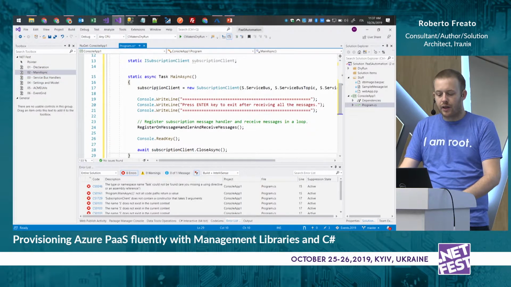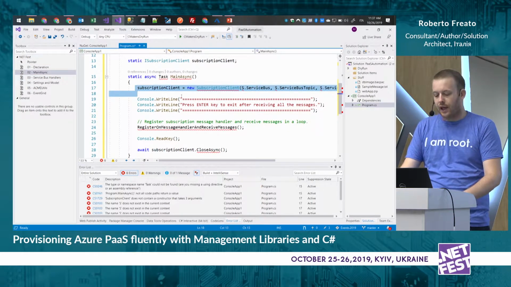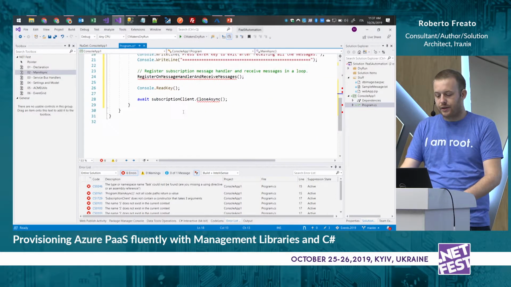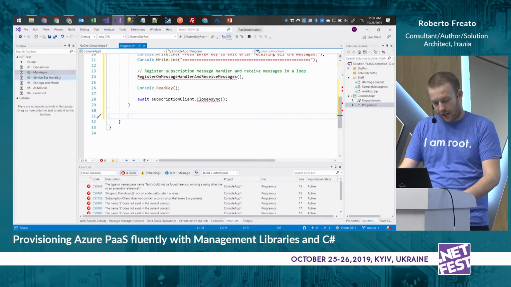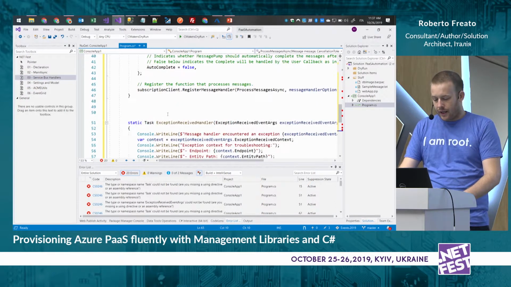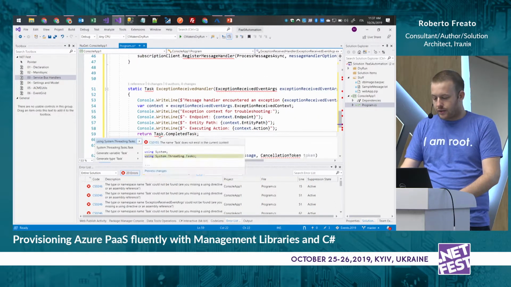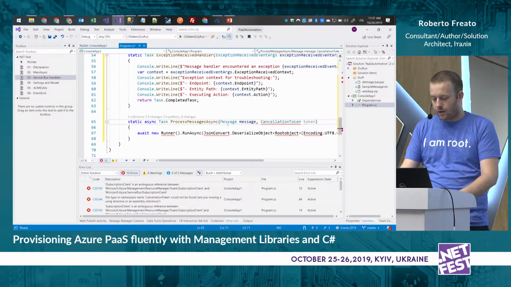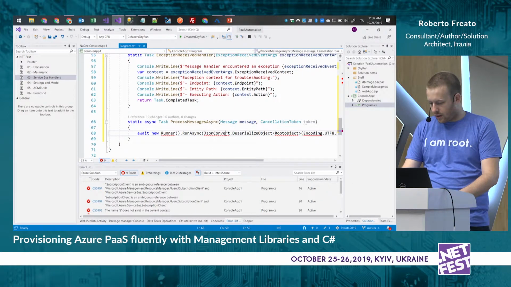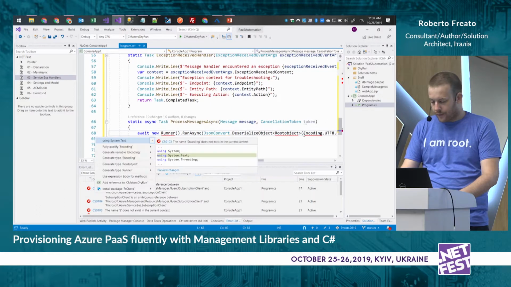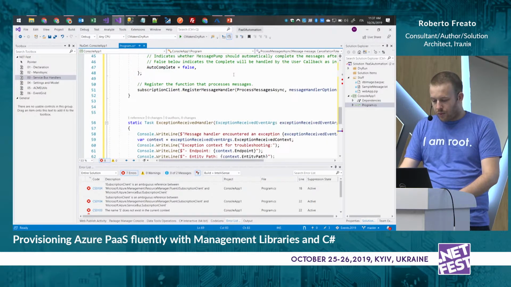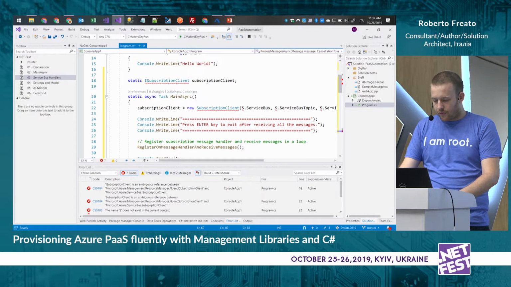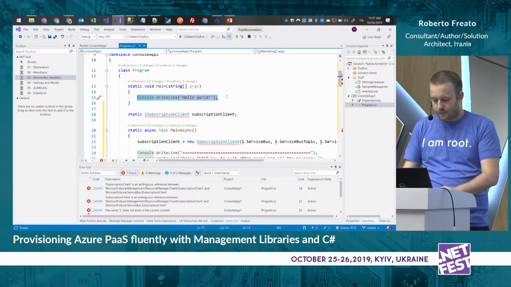We have this main where we declare the subscription client, and we declare the registration of handlers that I'm not writing live now. I include some usings. Okay. Good. Good. And good. Okay. What is the flow here? Let's call the main async.